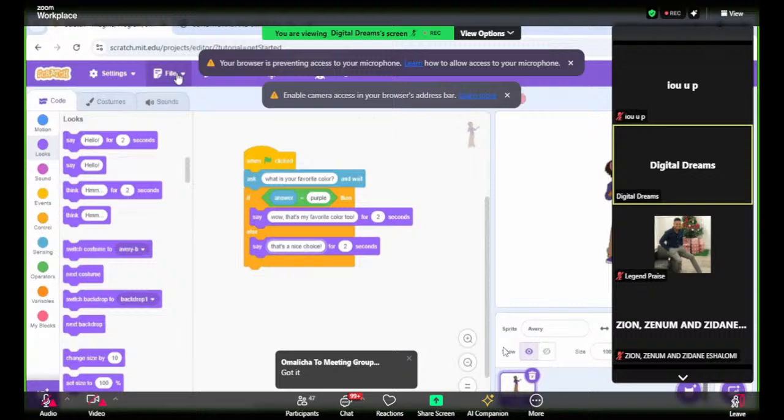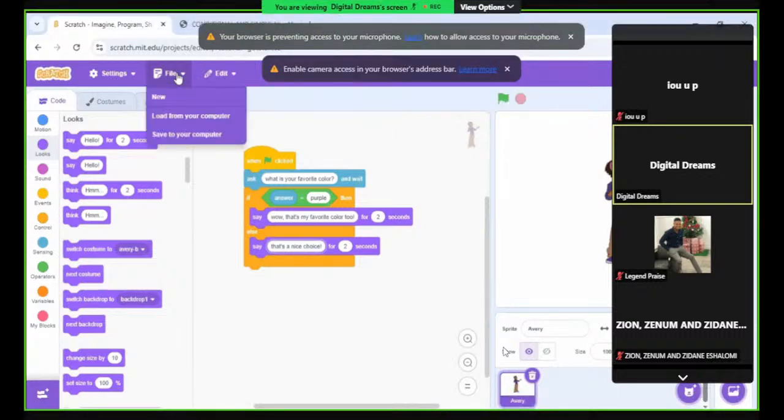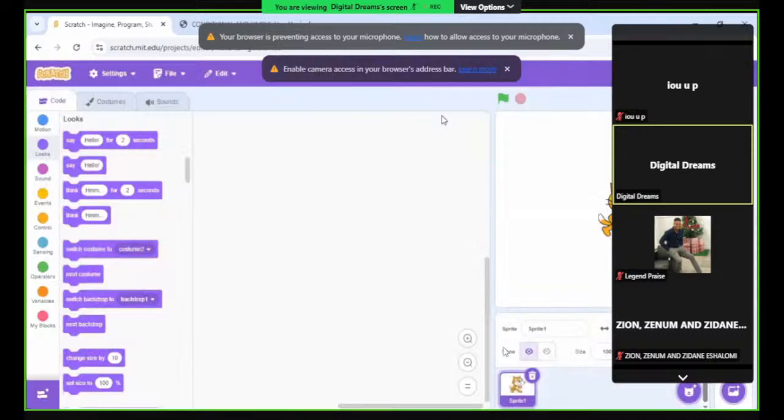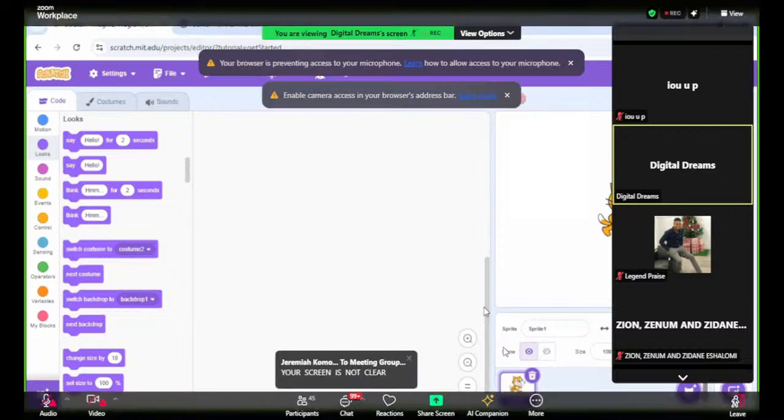Now I'll click on my file and I'll create a new project. Click on new and then create a new project. If you are done, you can go on and save your project, and wait for others. Then we'll go on and delete our cat.